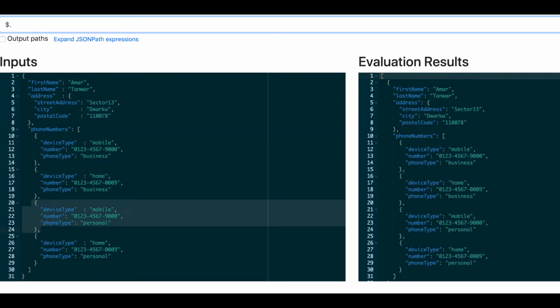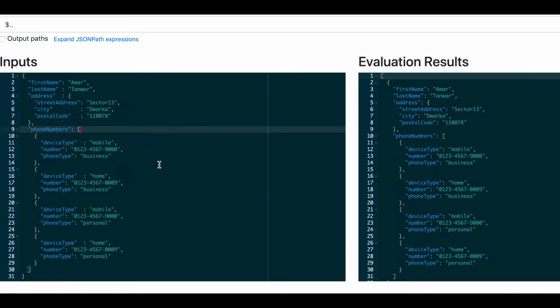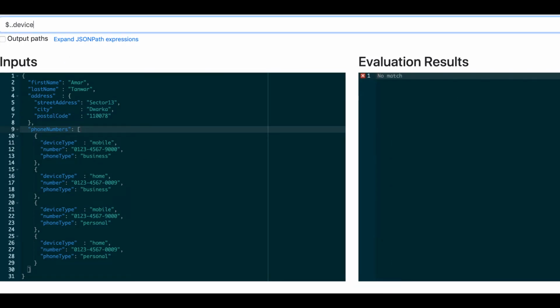Next is the recursive descent, which we can use with 2 dots and the name of the property. For example, we want to search all the device types. What we'll do is $..deviceType. This searches for the specified property name recursively and returns an array of all the values with this property. And this always returns an array even if only one property is found.